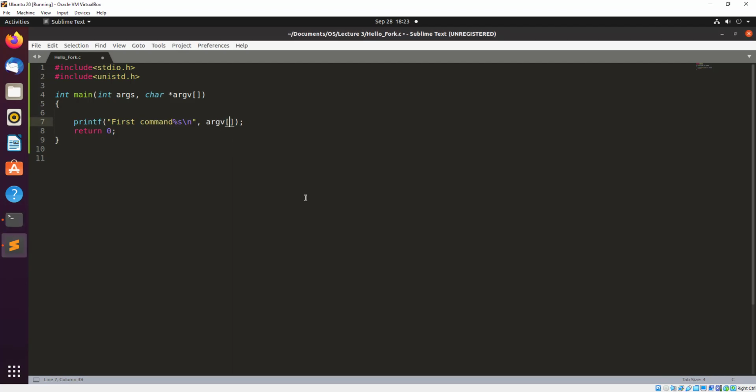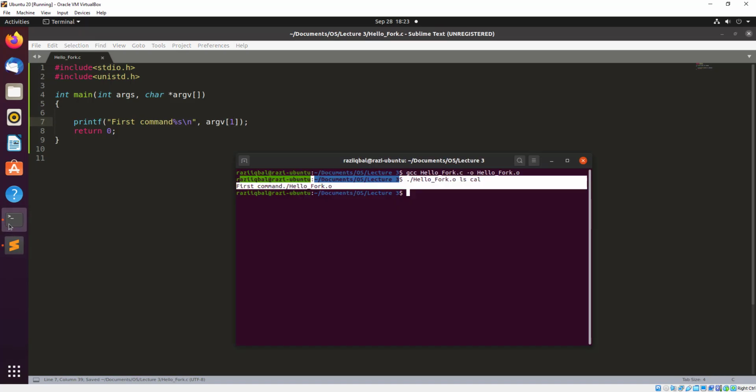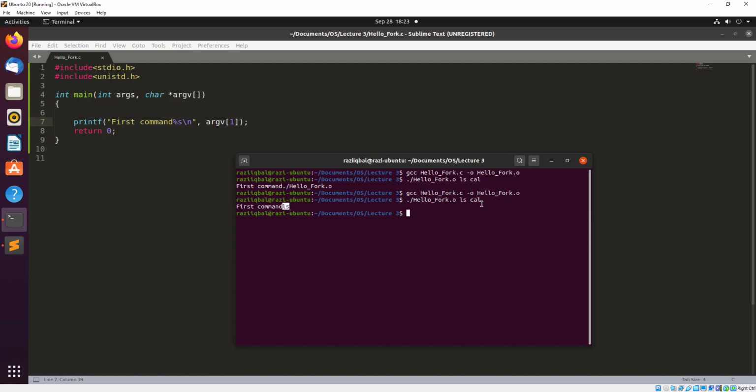If I change this to 1, save it, compile and run it again, you will see I will get ls, right? My first command, ls, and similarly I can get cal too, right? So this is how you get command line arguments from the command line, instead of just getting input from the user with scanf. And this is how you can manipulate them, right?